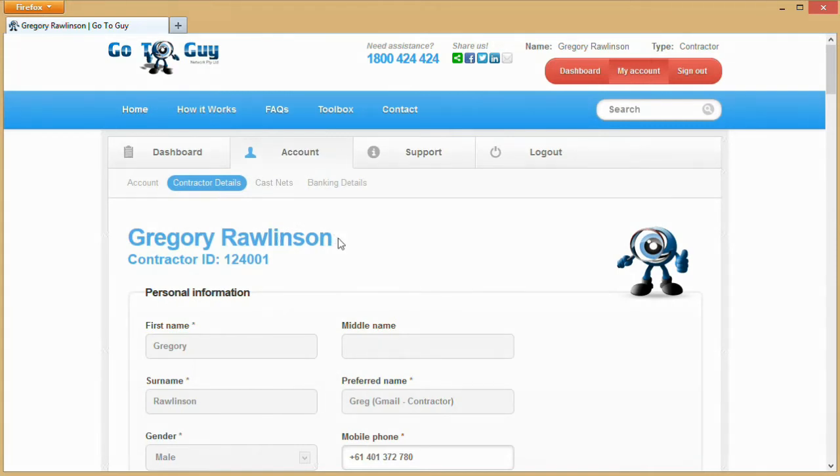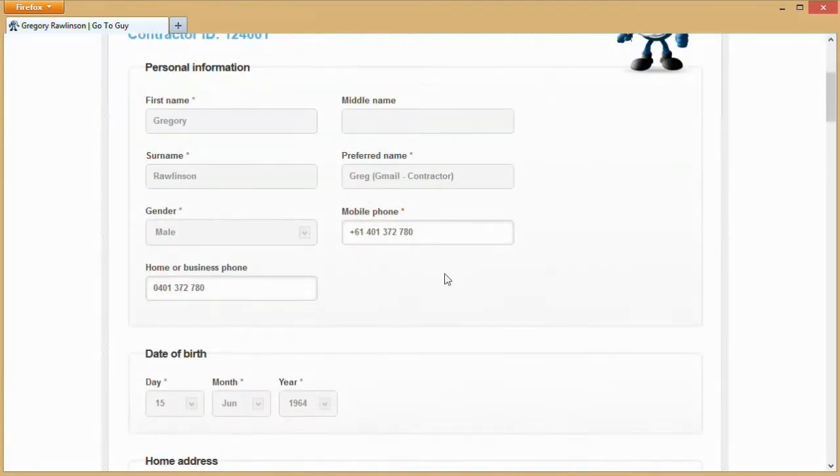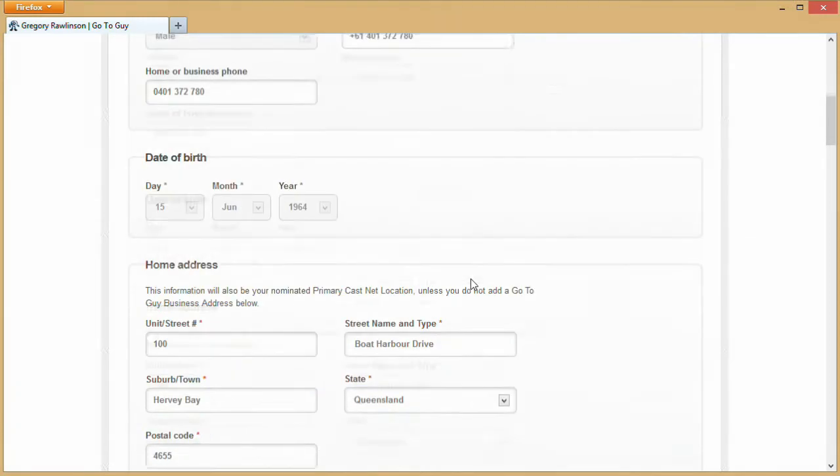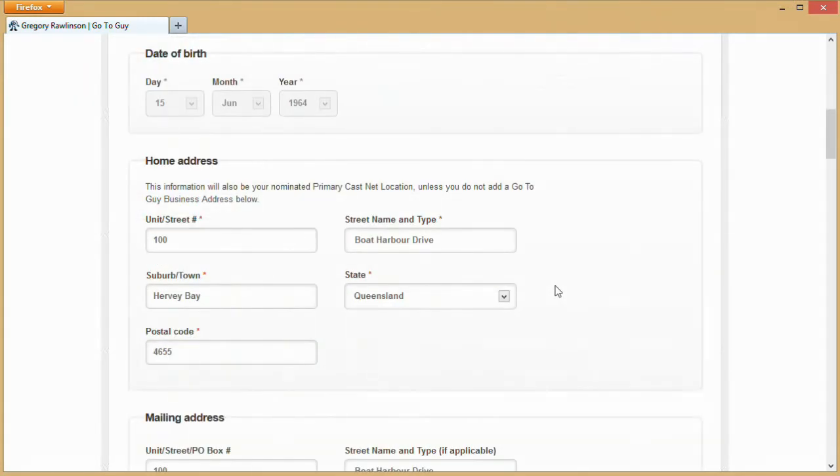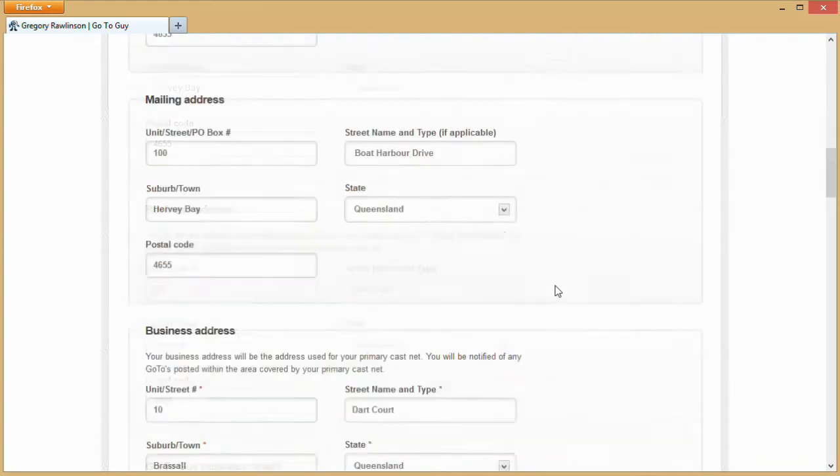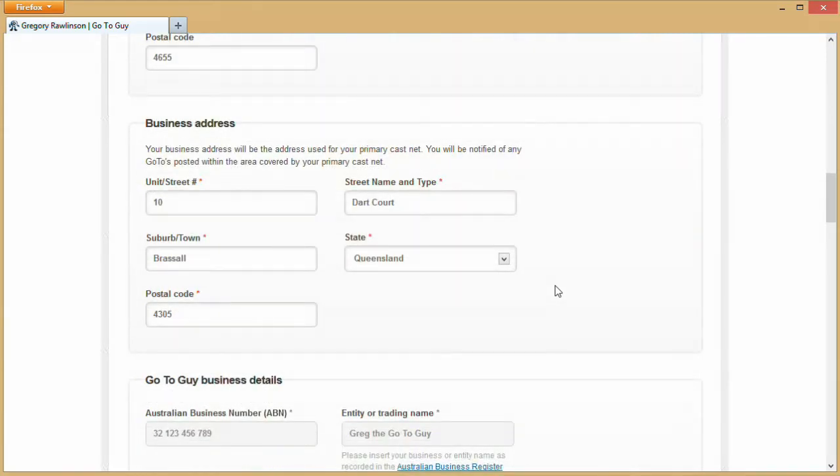Okay, let's quickly have a look and see what's on the Contractor Details page. At the top of the page, your name will be displayed along with your unique 6-digit contractor ID number. Further down the page, your personal information, including date of birth, your home address, your mailing address, and your business address. Now, it is vitally important that these address details are up to date, particularly your business address, because this is the address that we use to work out how to send you Go-To-Guy tasks.